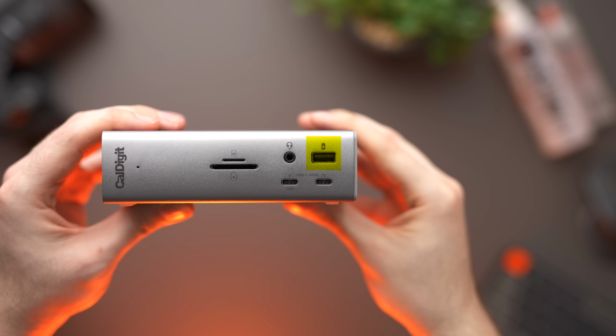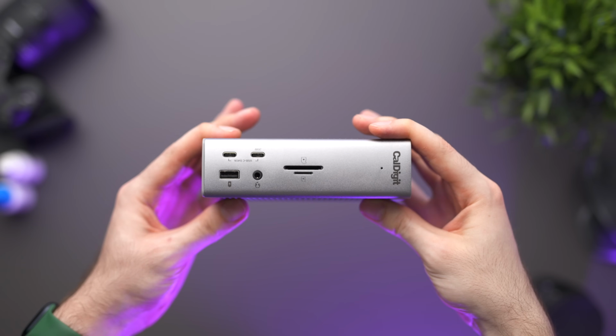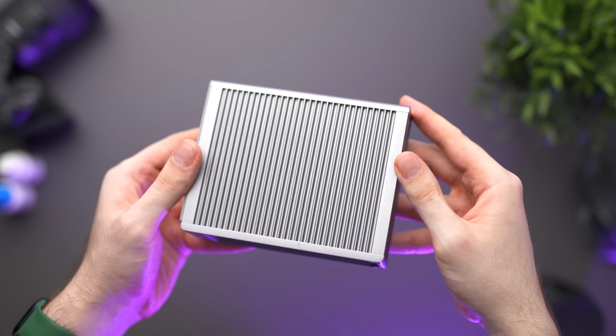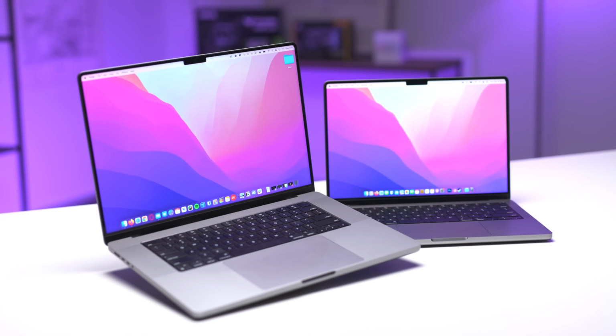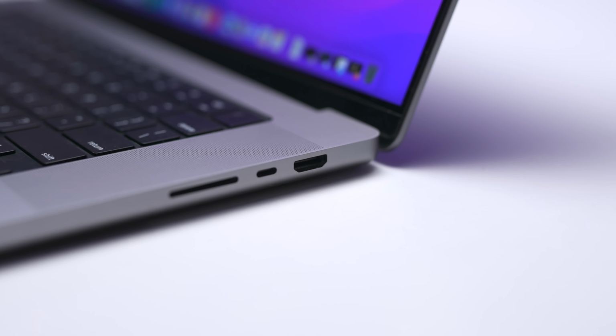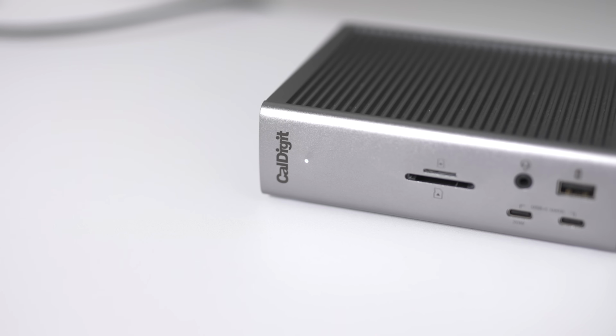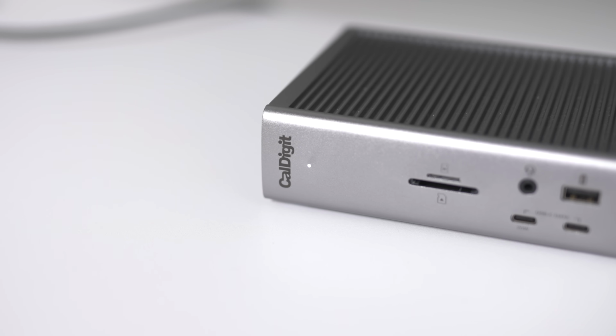I found this was pretty much all the front connectivity I needed, although I would have liked an additional USB-A port. And with the release of the new 14 and 16 inch MacBook Pros, the SD card slot will be redundant for some people. You also get a white status light at the front to indicate if the dock has power or not.